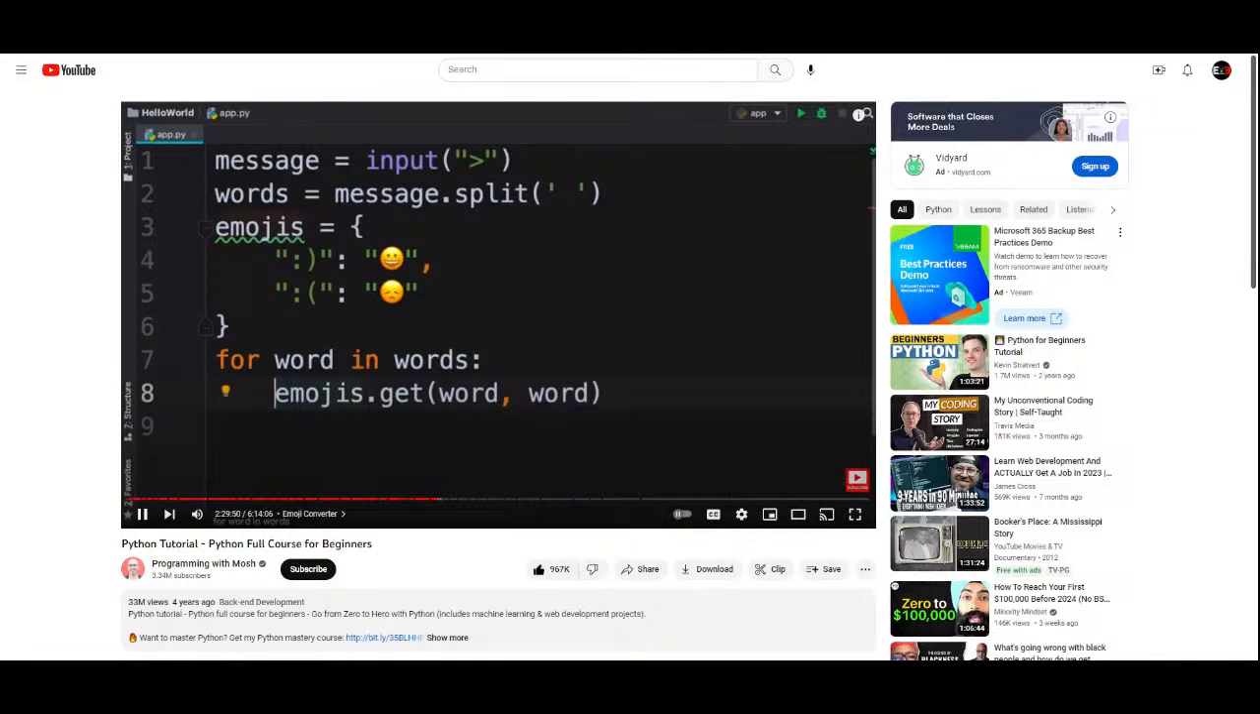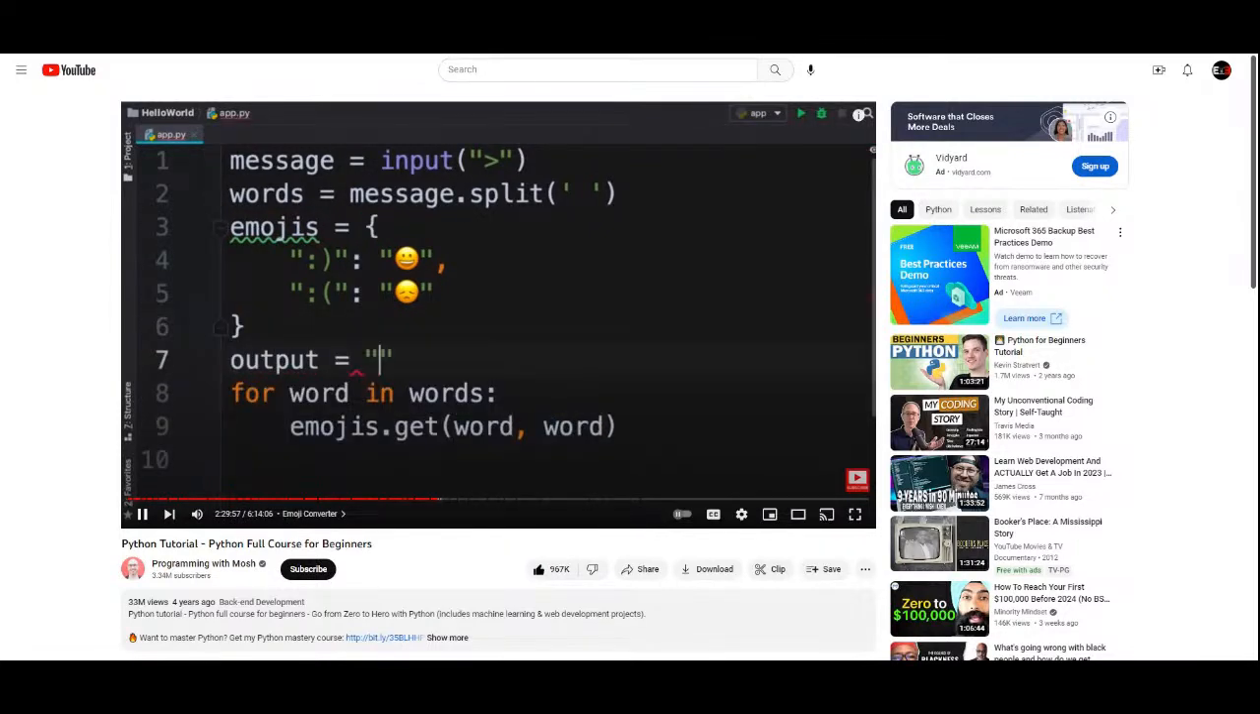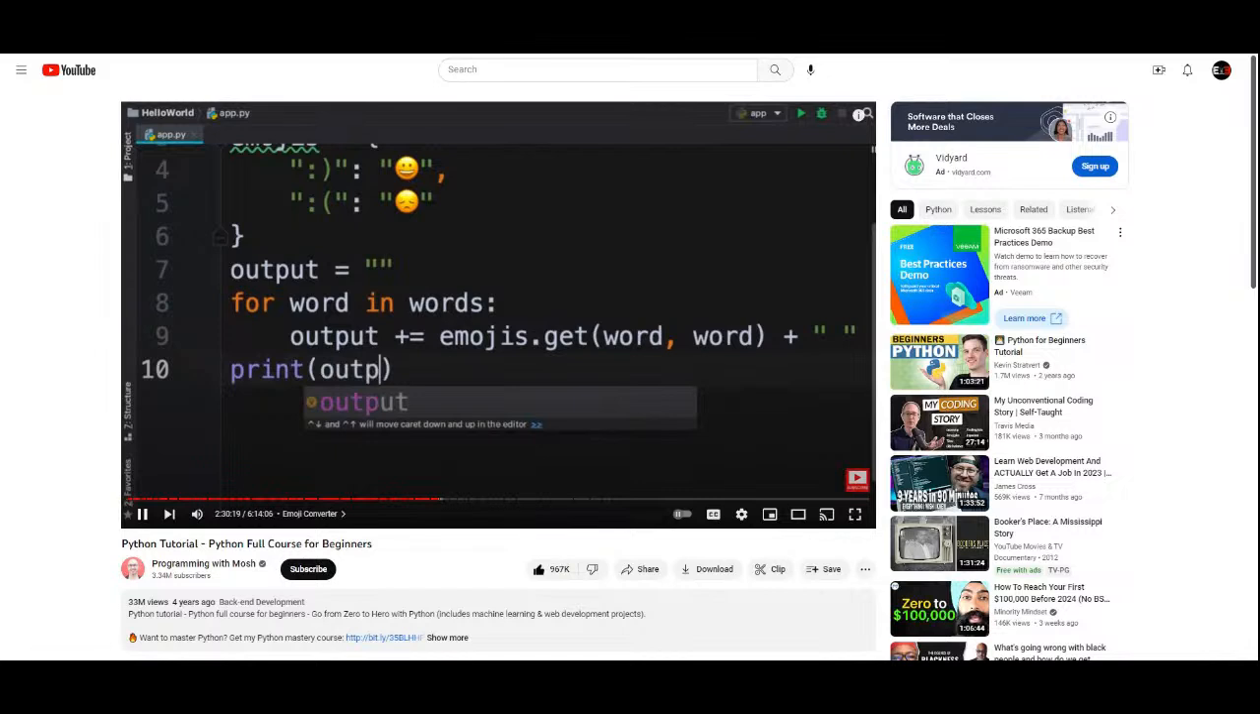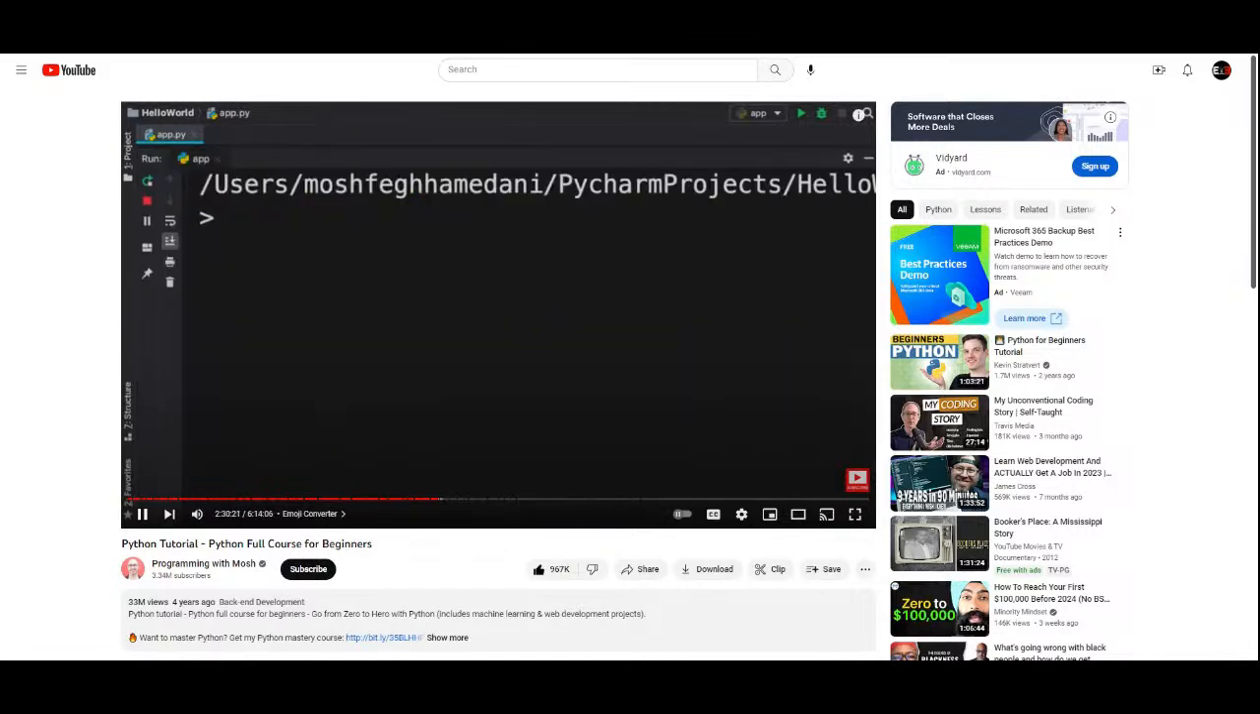Now, similar to the exercise that we did in the last tutorial, we need an output variable. So let's define that here, output, set it to an empty string. Now back to line 9, we get the return value of the get method and add it to our output variable. So output plus equals whatever we get from the get method. And finally, we need to append a space at the end. That's it, we're done. So let's print the output and run our program.